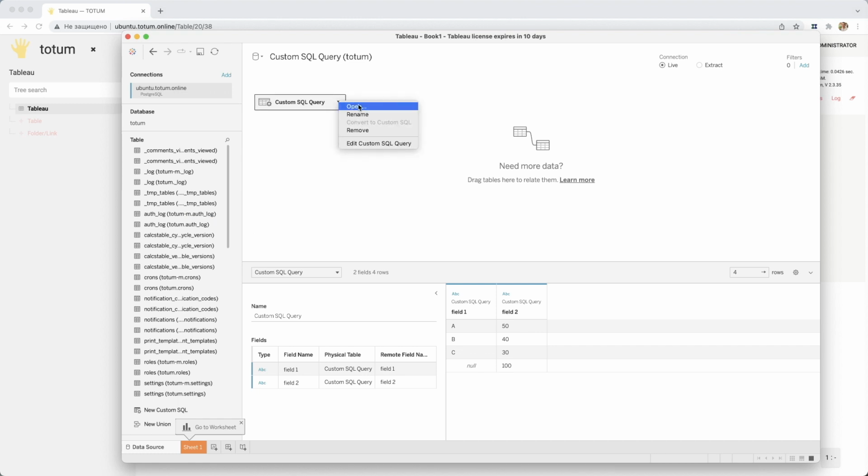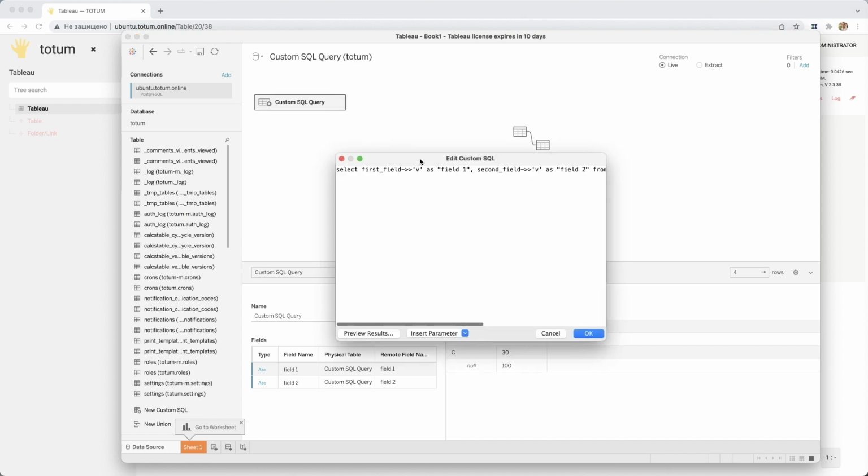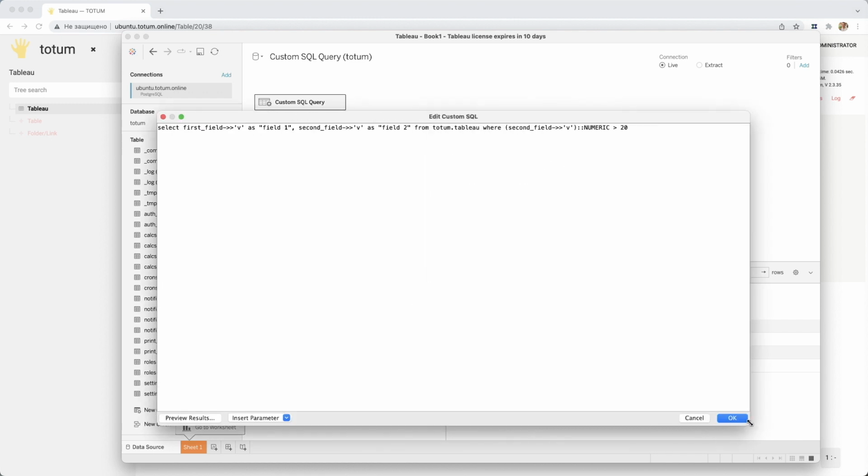Now let's analyze the query itself. Here is edit. Let's see. Once again, this part, it says that we go inside the JSON B field and take the value from the key v, which is a value in Totem.